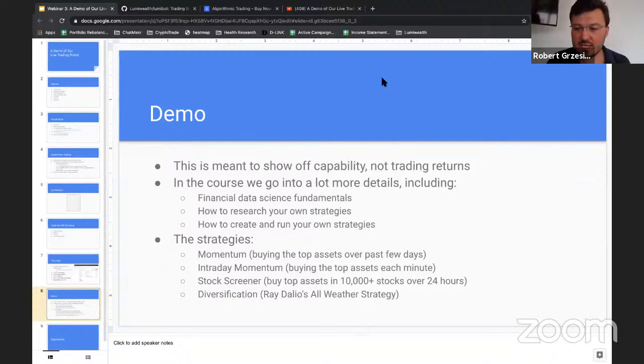Okay, so let's talk demo. What I'm going to be demoing for you guys, and I have to sign into my account. I realize I haven't signed in yet. So this is meant to show off capability, not trading returns, first of all. Although some of the strategies that we use are profitable strategies, and they're probably ones that you could use to actually make you money.